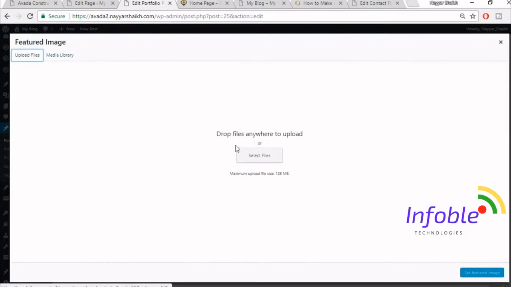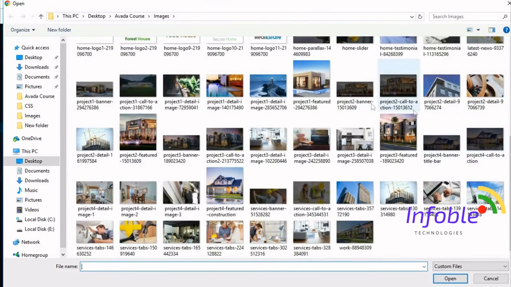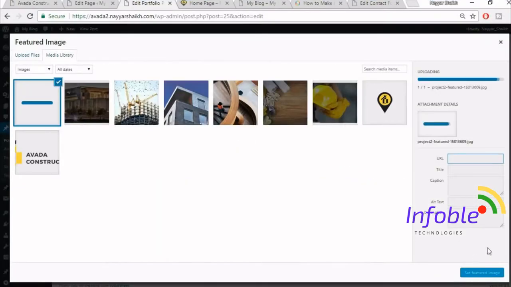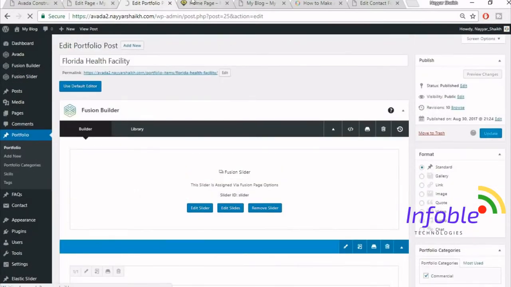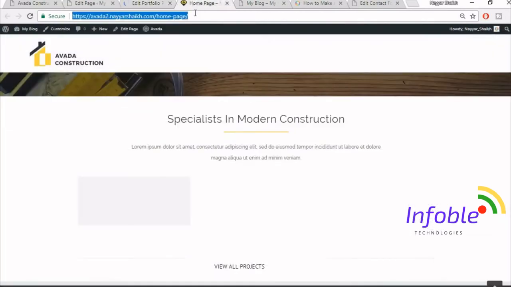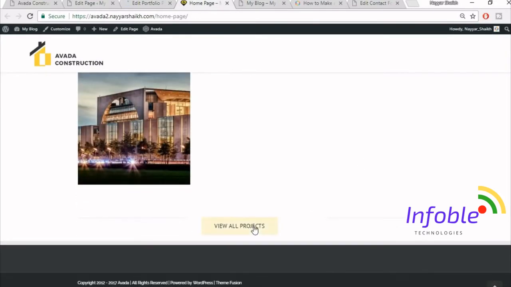Just select this. Upload image. Select any featured image you like. So let's search for a good featured image. Okay, let's select this one. Click on open. Again click on set featured image, update this thing. Let's come back to the website homepage, refresh this page. Now as you can see we have the featured image. So this is how you do it, and this is the button as you can see. So we also have the button, we have everything over here.